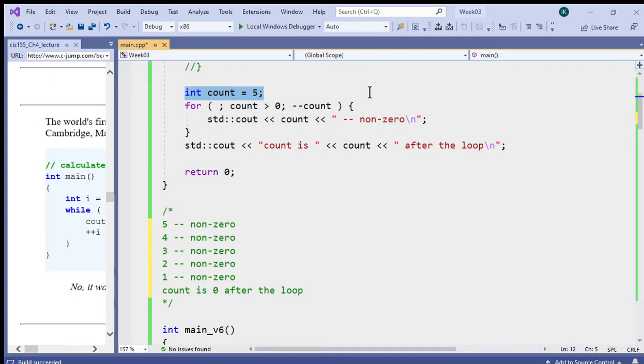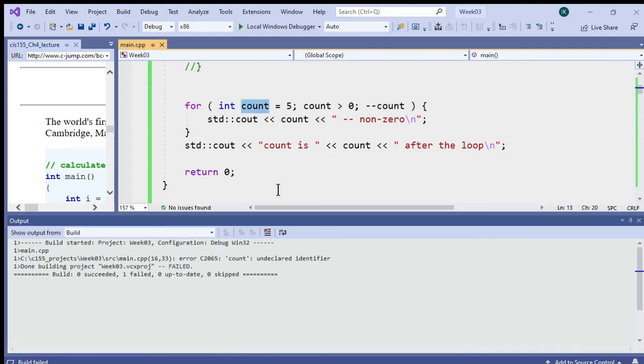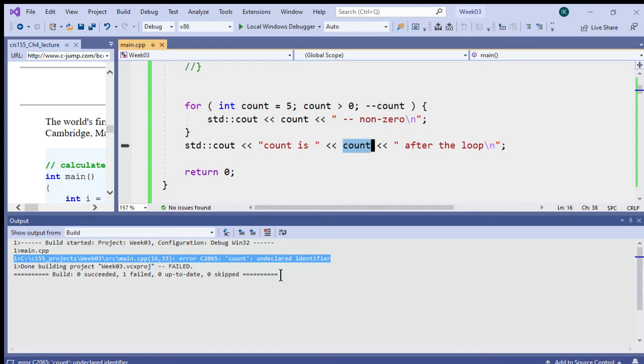However, if I say, oh, this is my initialization statement, and I want to place it where it belongs, right here, I could structure it like this. In this case, you initialize the variable, create the variable, as part of the for loop initialization. Let me try building this. Look what happens. It complains that the counter is an undeclared identifier.